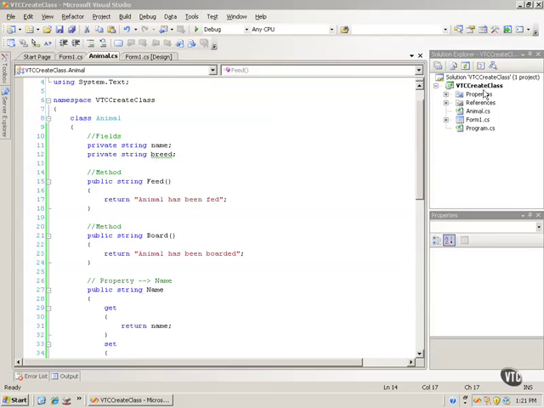What I'll need to do, and I'm still in this VTC Create Class solution, which by the way will be in your working files folder, is open it up. It'll be included on your DVD or CD, and you'll be able to just open this up and work with it. So just look for the VTC Create Class solution.